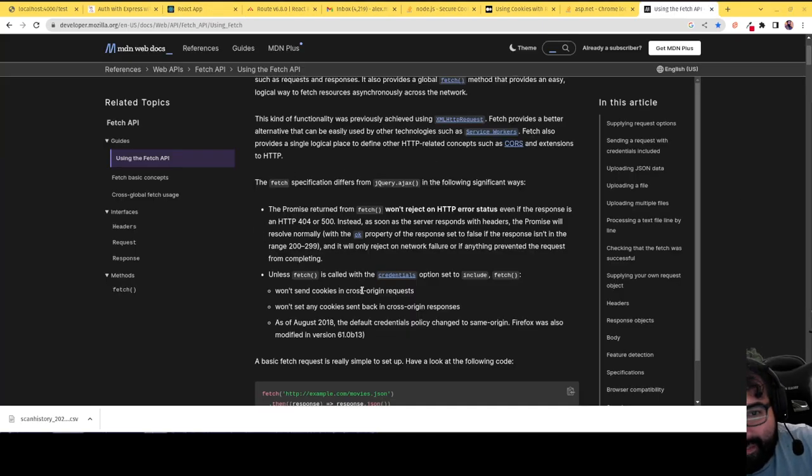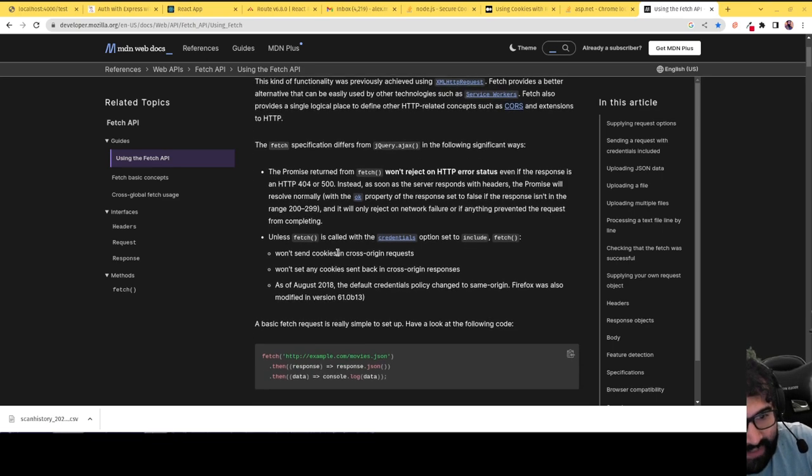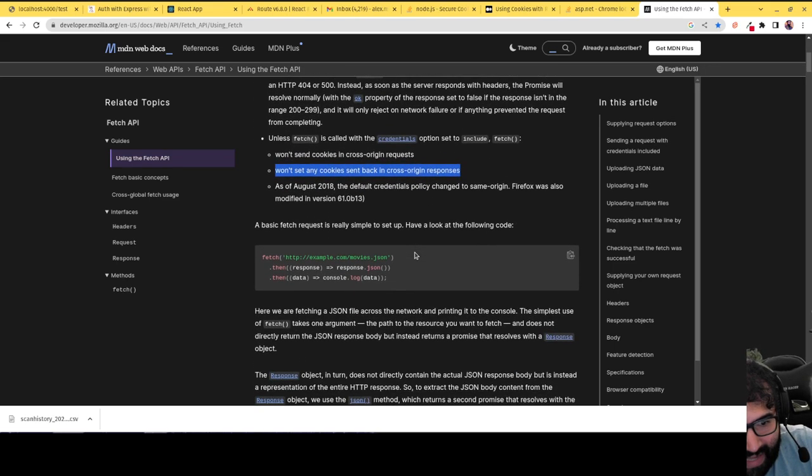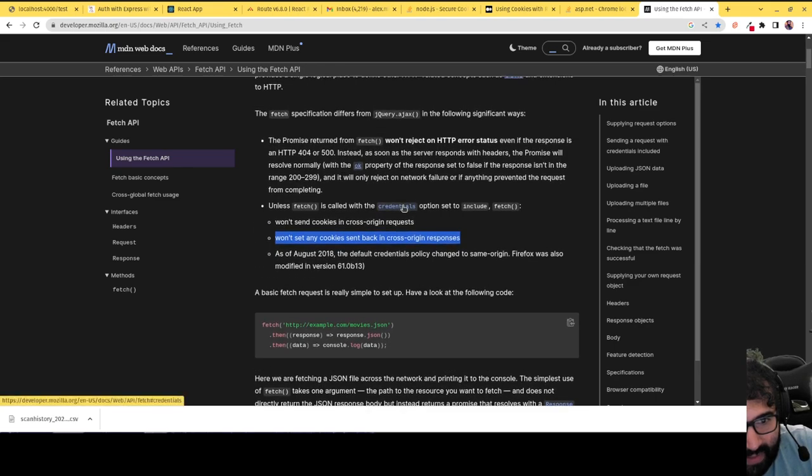Ah, okay, I think I found the answer. It has to do with the fetch function and the way it works. Apparently, there's a credentials property, and if that's not set, it won't save the cookies. So you see here, it says it won't set any cookies sent back in a cross-origin response. Okay, so that means I need to make sure we include that. Let's see here what it says about credentials.